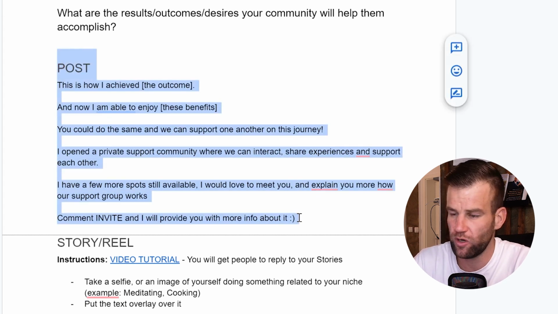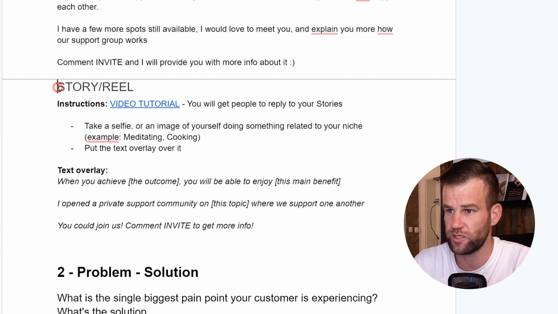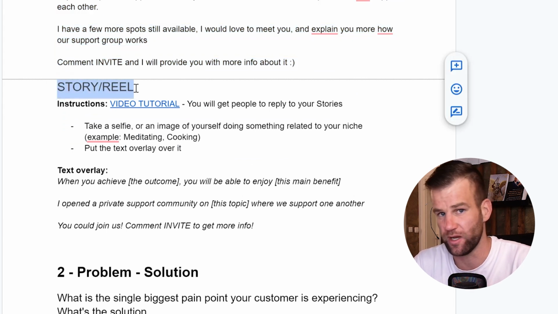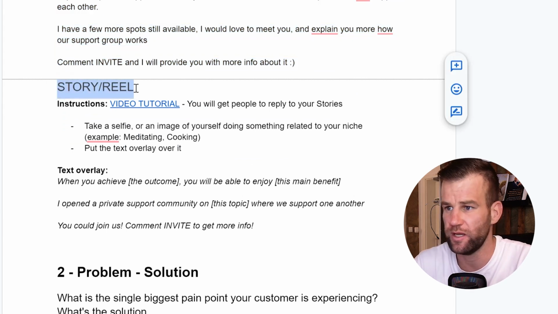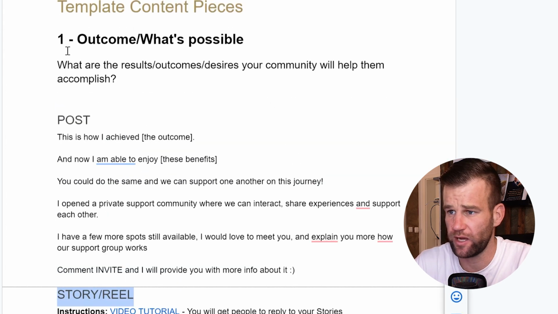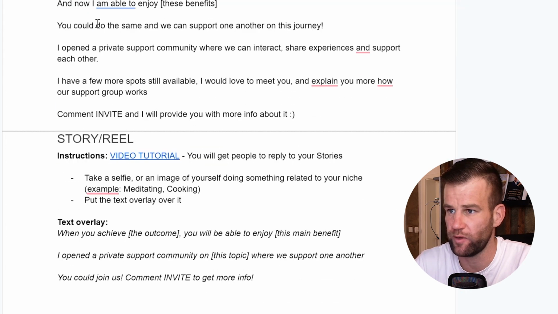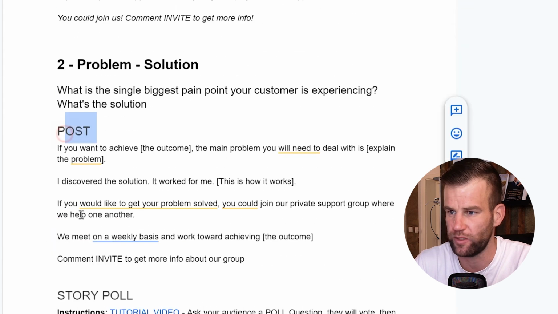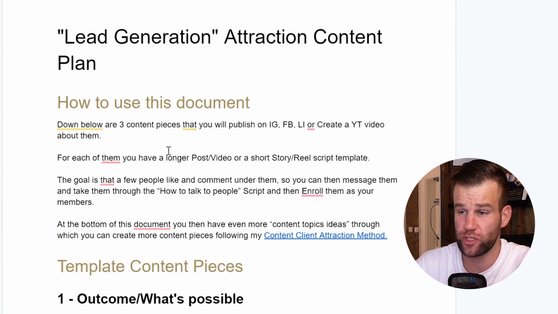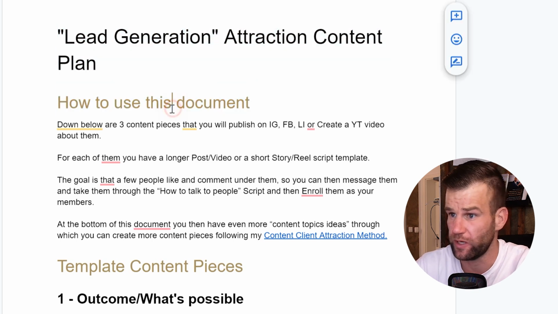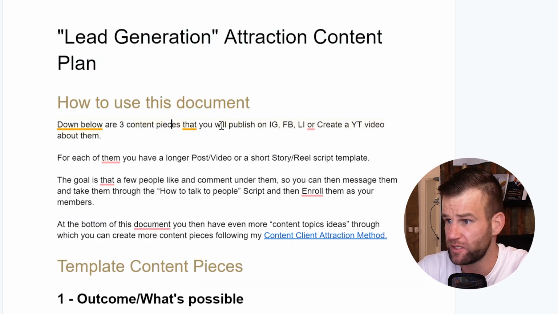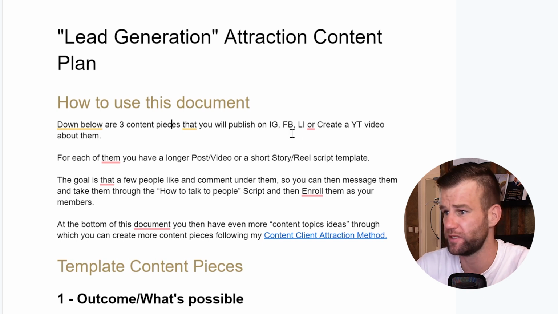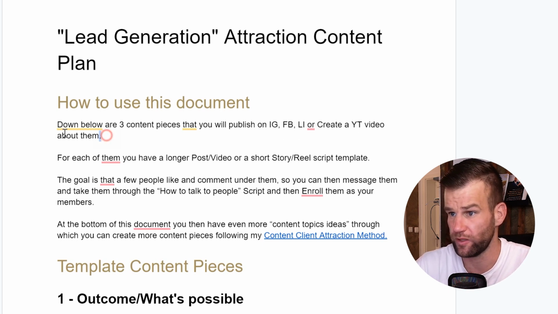Or a short form of it, which is more like a story or a reel for Instagram or Facebook and so on. So each of these three categories has two examples, one post and one story. You can see that down below here. And now here is a quick explanation of how you're going to use this document. Down below are three content pieces that you will publish on Instagram, Facebook, LinkedIn, or create a YouTube video about.